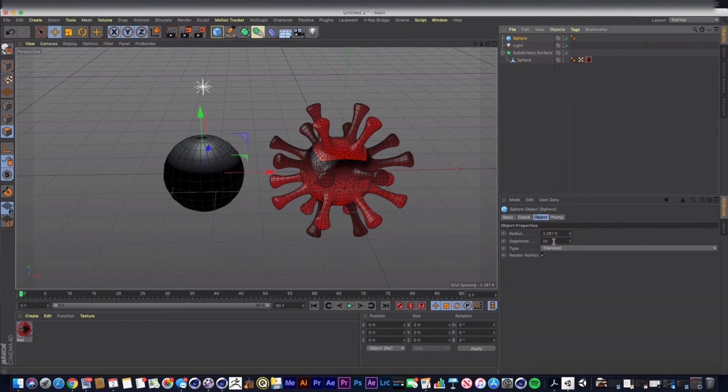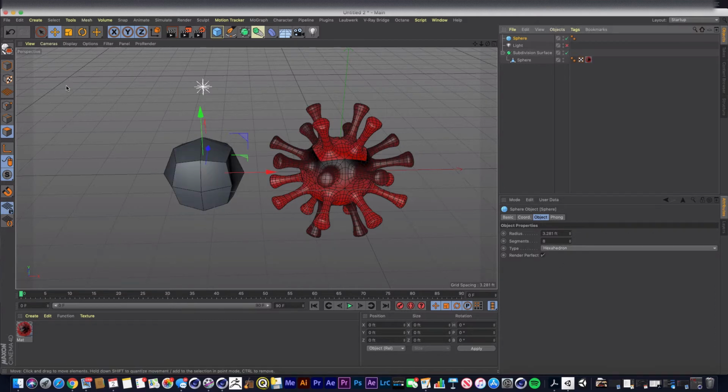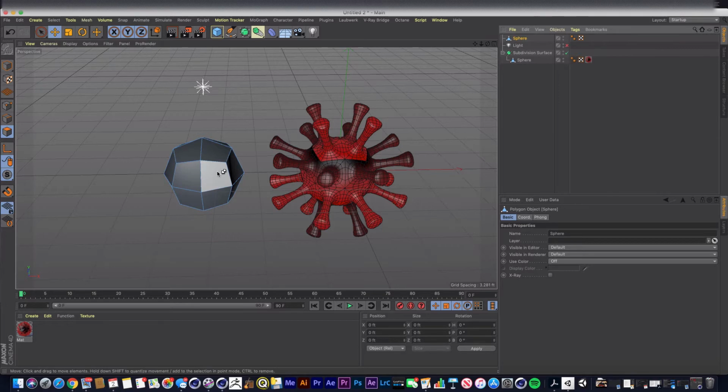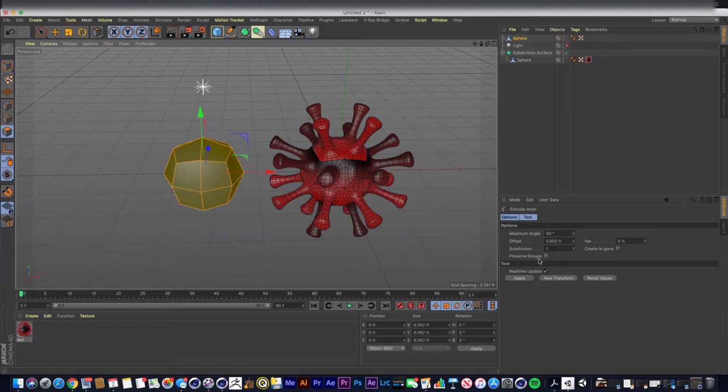I'm going to leave the radius the same, but I'm going to bring the segments down to 8. And then I'm going to use a hexahedron, and let's turn this light off for now. At this point, we're just going to make it editable. I'm in polygon mode, and I'm going to hit Control A on my keyboard and do an extrude inner. Make sure you uncheck preserve groups, and follow these settings.